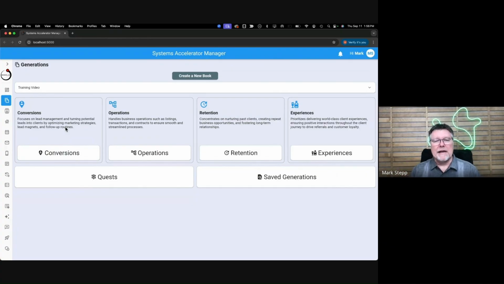the frameworks that I've trained on for the past several years about your core business strategies: conversions, operations, retention, and experience. So anything dealing with lead generation or conversion of those leads is in the conversion side. The operations is anything that you're doing business-wise. That's your listings, your marketing pieces for listings, your transactional stuff. Retention is for past clients. How do you retain those clients? And then the experience is kind of wrapping all of these together, and there's some events and stuff like that.